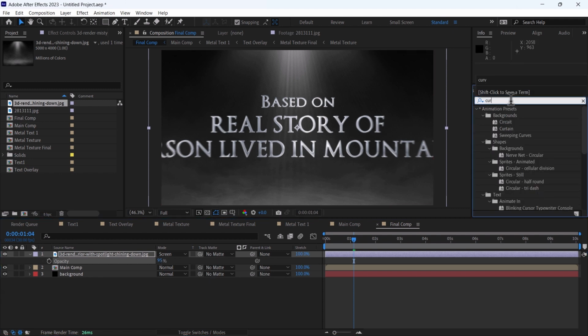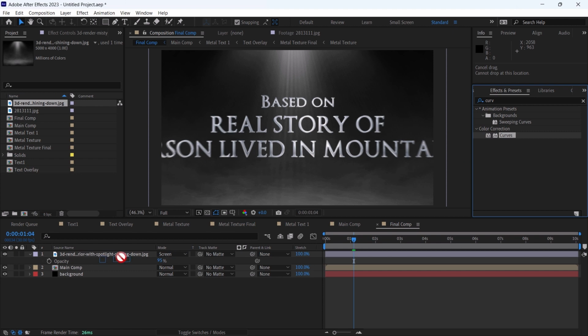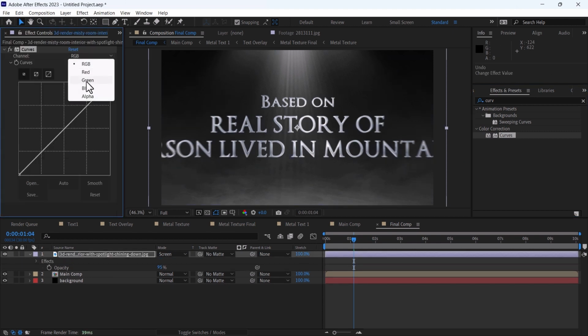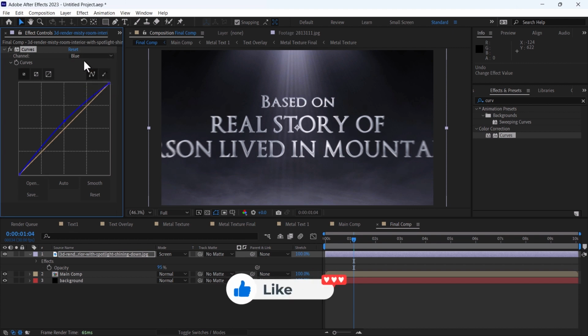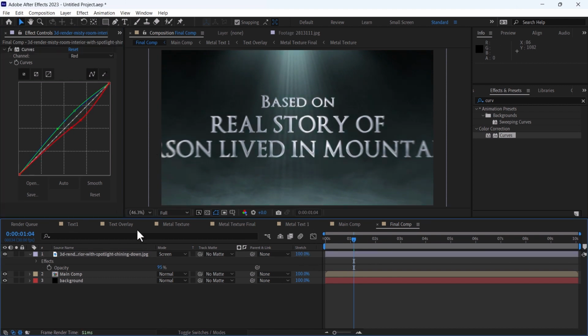Use curves, apply on this and select the blue, increase it like this and also go to green and in the red. So make the changes in the curves like this.